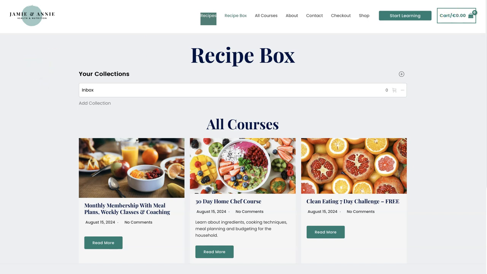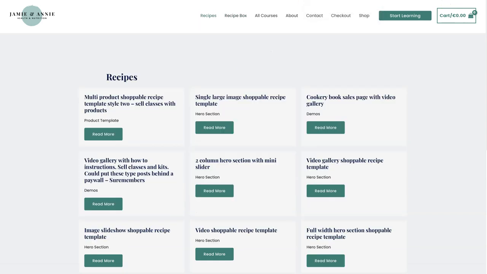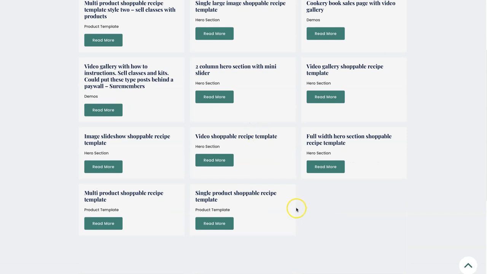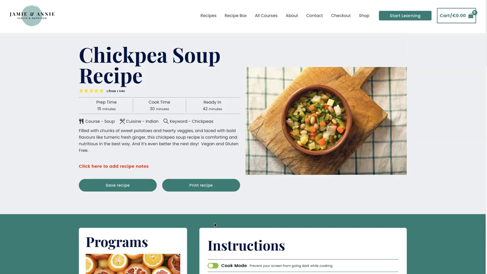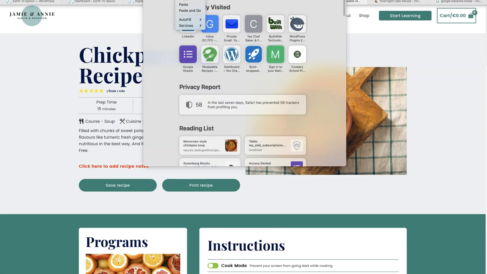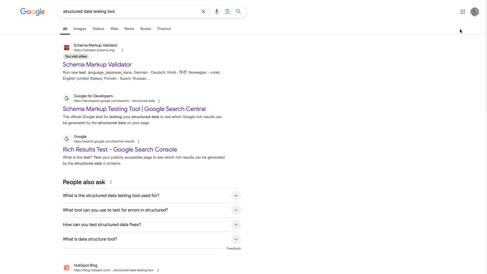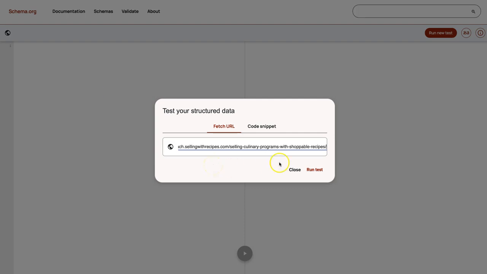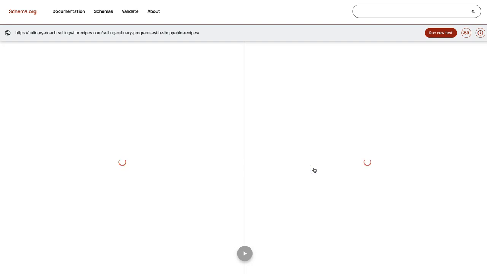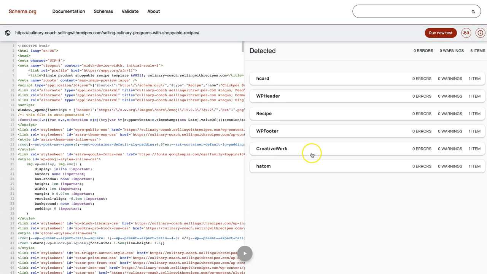Okay, so what I want to do now, I'm going to show you an example of this. I want to go to my recipes here on my testing site, and I'm going to copy the URL of that, and I'm going to go to the structured data testing tool there, schema markup validator, and we're going to put the URL in then and go run test. And it'll just take a second, and we can see that the recipe is coming up here. That's what we want, and we have no errors or warnings. Like, if there's information missing, it'll come up as a warning, and an error is what that means.